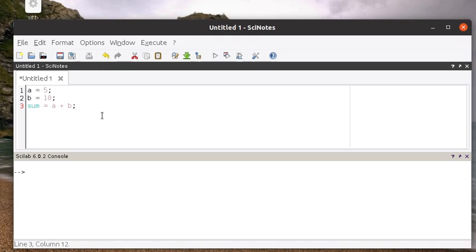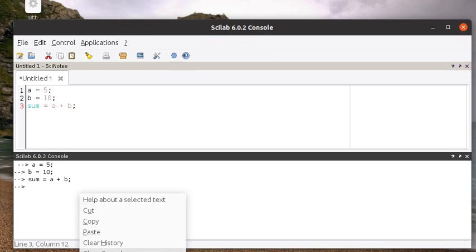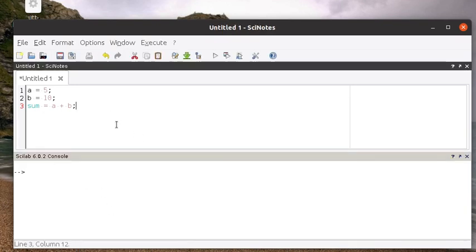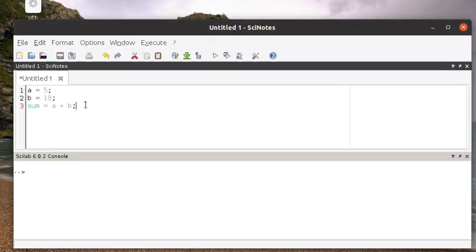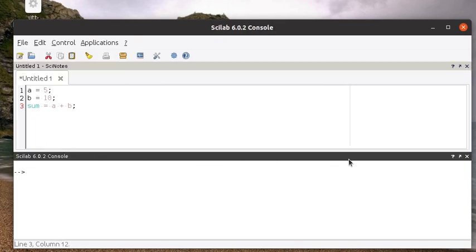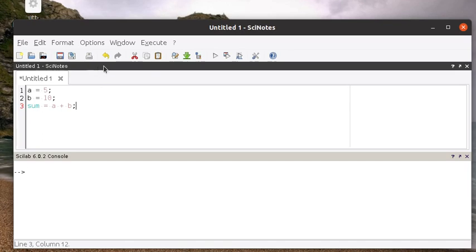How will you run this program? Just press Ctrl L. Many times students bring the cursor to the console and then press Ctrl L, and it will not run your program. Always come to the editor window where you have written the code. You can see that if you click here, this becomes dark. If you click here, this becomes dark. So you need to be on this window. Now you can run the program.